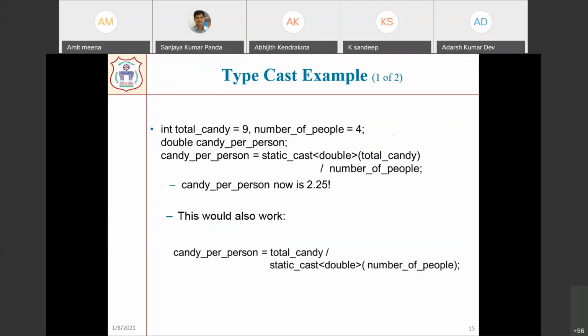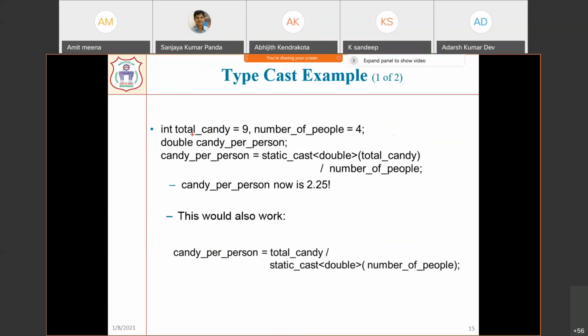Here you can see the same program I have written. Total candy is 9, number of people is 4, candy per person is a double variable. Prior to total candy, I am writing static_cast double. So total candy, which is 9, when you write this, will be treated as 9.0 divided by number of people, which is 4. So you are going to get your output as expected, that is 2.25.